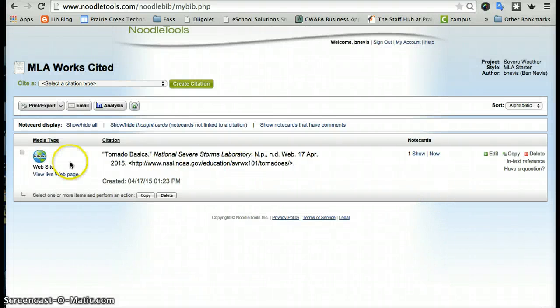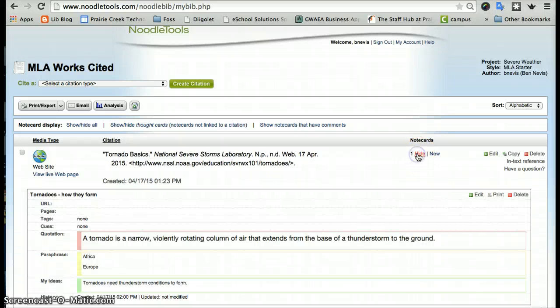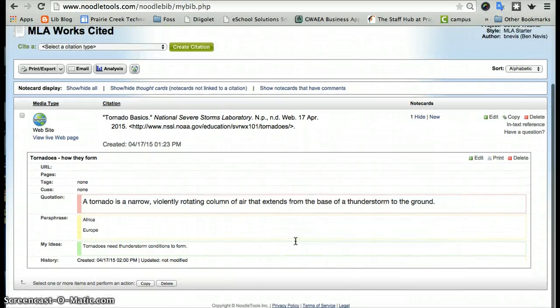And now you'll notice when you go back to your source, the citation here, over here now I can create a new one, but it also shows me that there's one note card. And my teacher and anyone else that I'm working with, they can now look at the notes that I've made for this, and they can even give me comments about them.